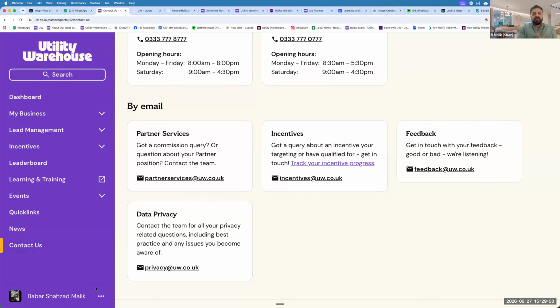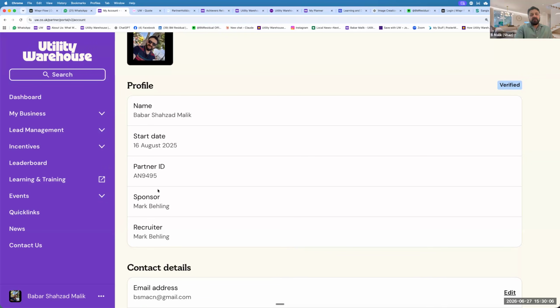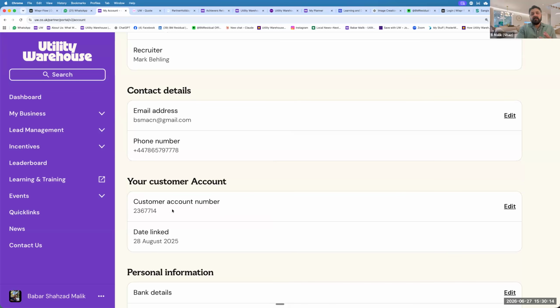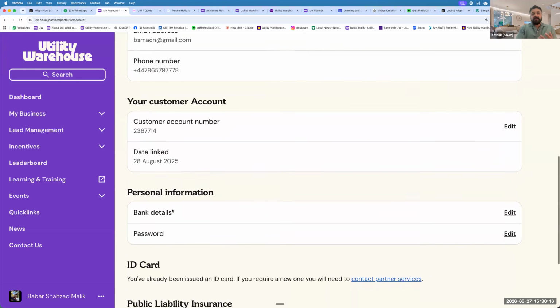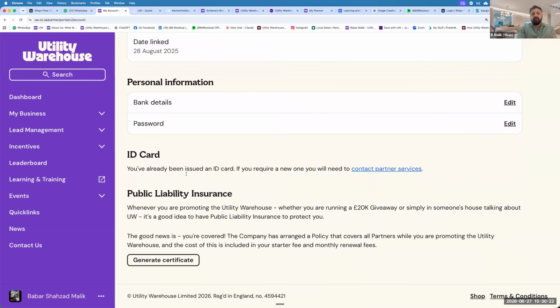But before we end this, let me show you one more thing. On the bottom left corner of your screen, you have your name and 3 dots. If you click on these 3 dots, you can log out or you can go to my account. If you go to my account, you can upload your picture, you can make some changes. You have the partner ID, sponsor recruiter ID. You can change your email address, you can change your phone number. Then you can link your customer account number, right? And then you can change your bank details, you can change your password, you can order the ID card, and there's so much more. You can generate a certificate of public liability insurance as well.